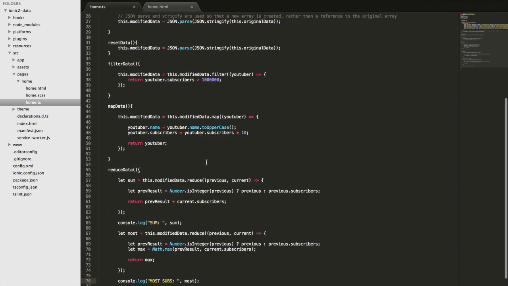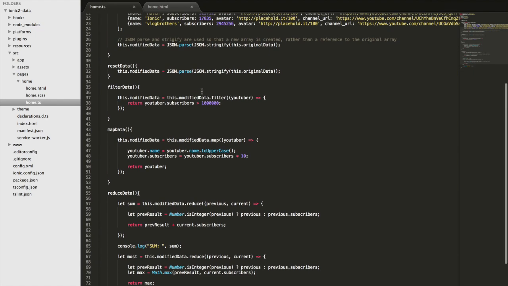And these three functions for arrays, especially the filter and the map functions, you can use quite a bit, and they are really useful to know.